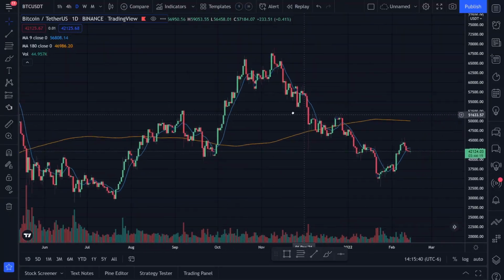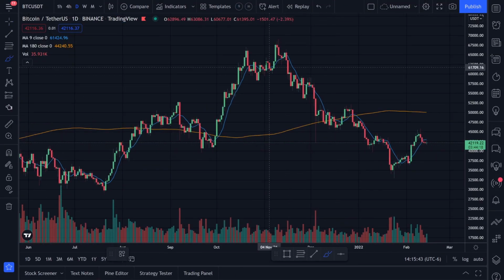When it's not working that great, like right here where we're going in and out of the price, we can switch up to the next time frame. So right now we're on the daily time frame. Let's switch up to the weekly time frame.